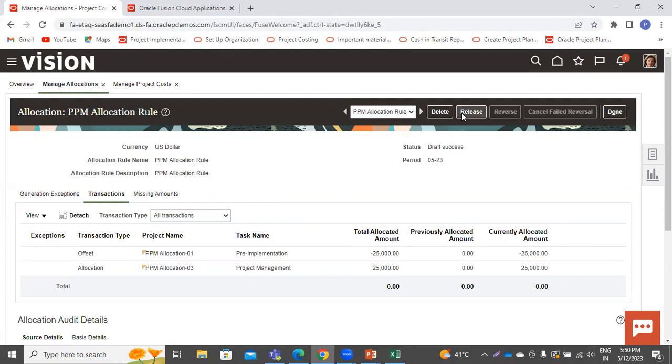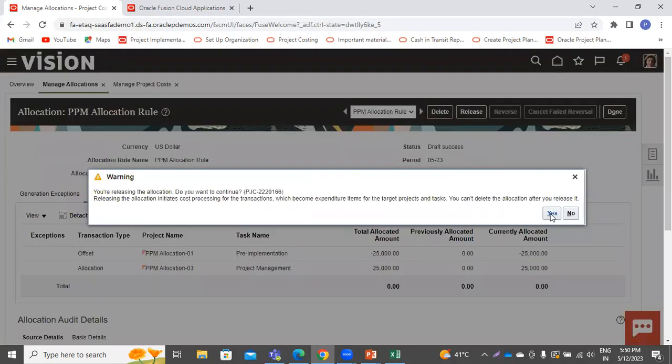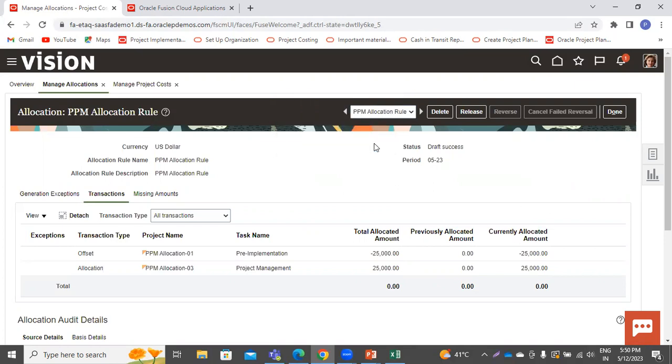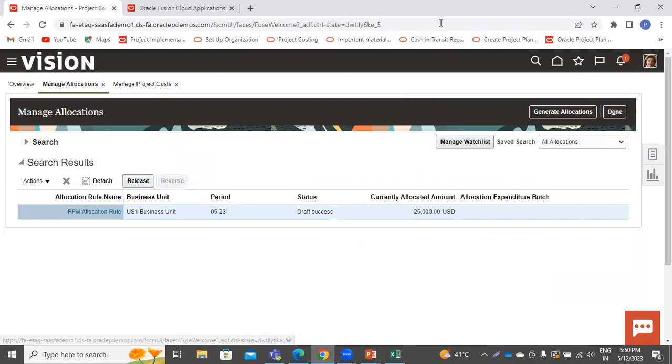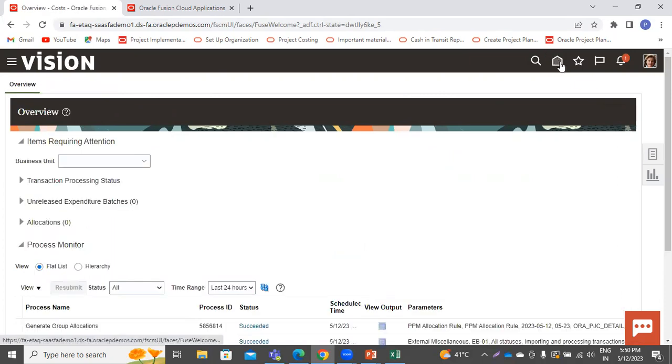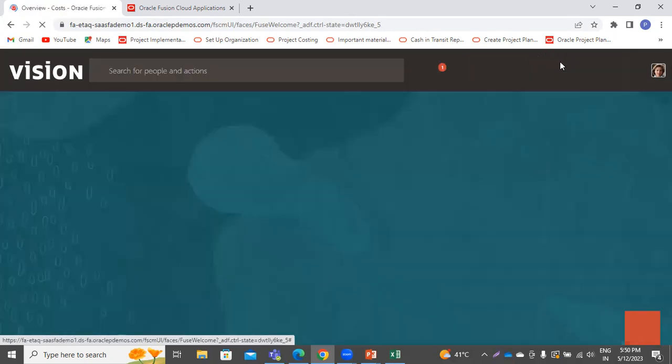Click on release and now click on yes. Click on done. Now we will go to the project.